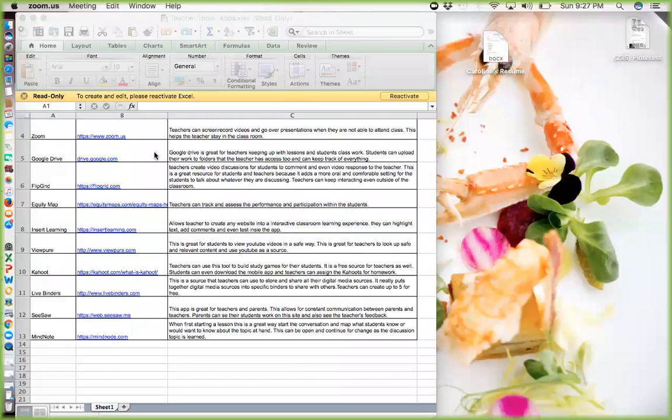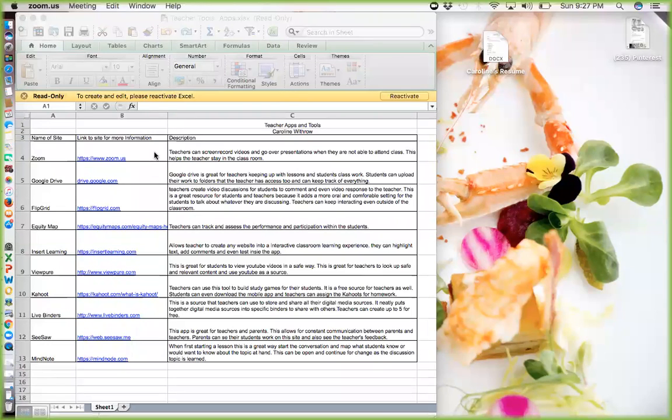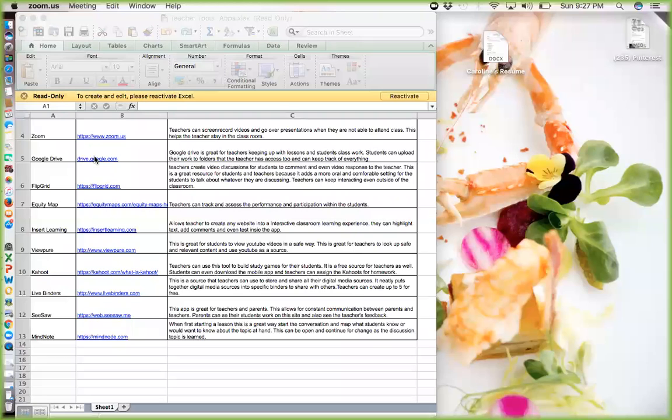So here is my list of teacher tools and apps that teachers can use. My top three would probably be Google Drive, Flipgrid, and MindNote.